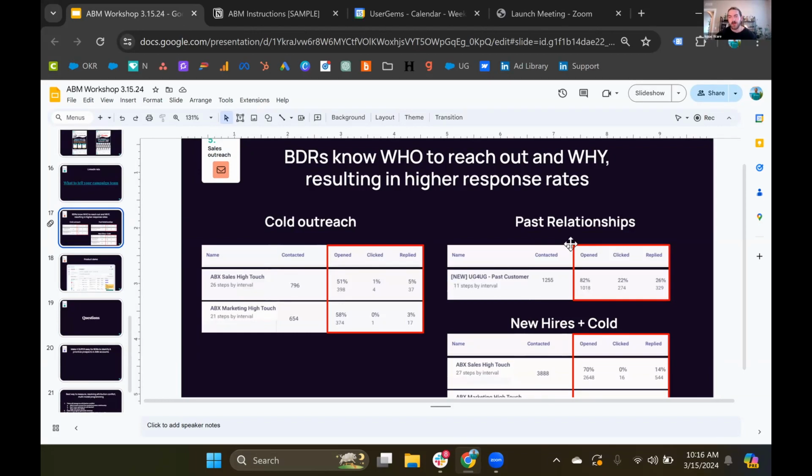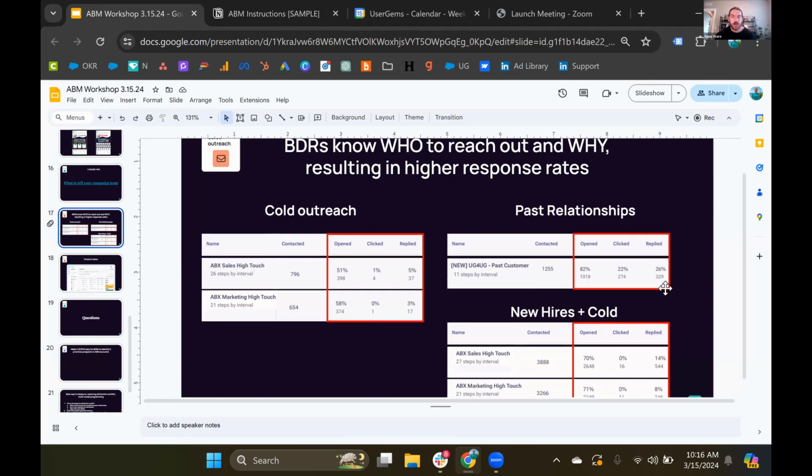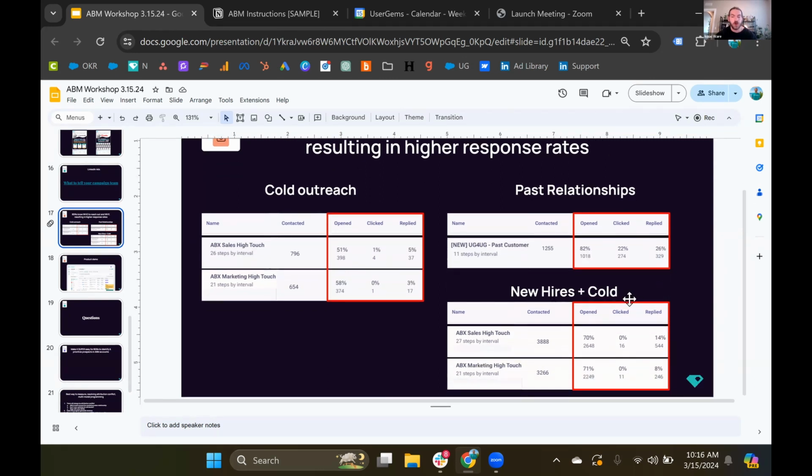Pair this with BDR outbound though. So on the left here is just plain cold outreach. You have 5%, 3% reply rates. Past relationships, we're sitting at about 26% reply rates. And then new hires and cold. So these are those new execs that have joined the account, about 14 and 8% on that cold outreach.